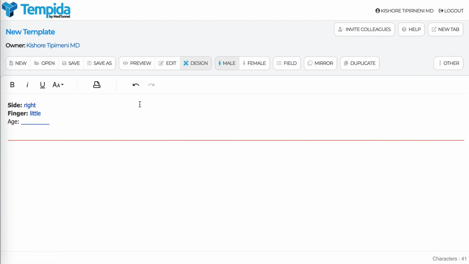Now we've created a free text field. We'll go ahead and make the label bold and then test this field out. So we'll go into edit mode and then click on the free text field. And then you can type in the actual patient's age, just like that.